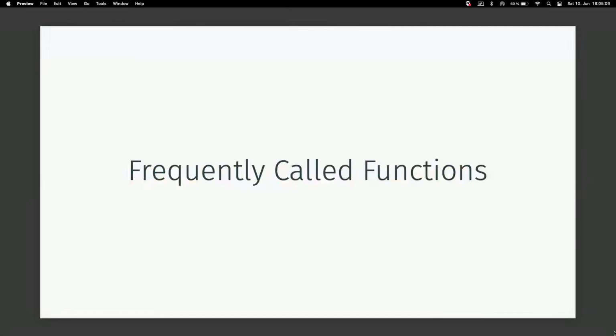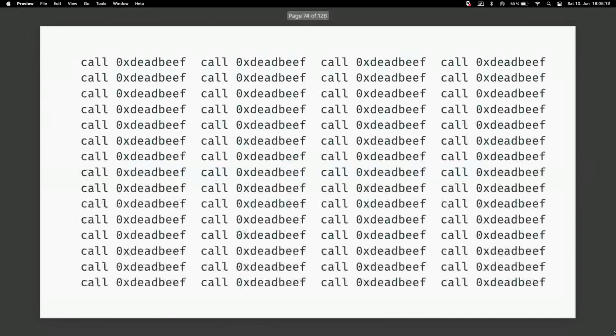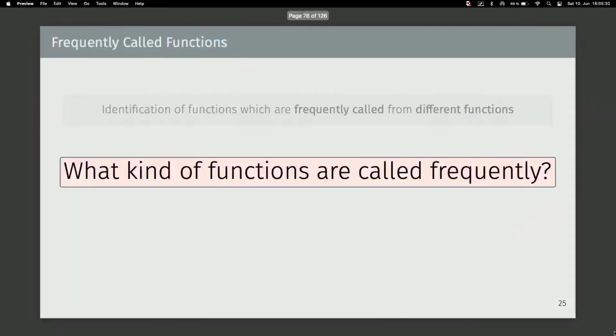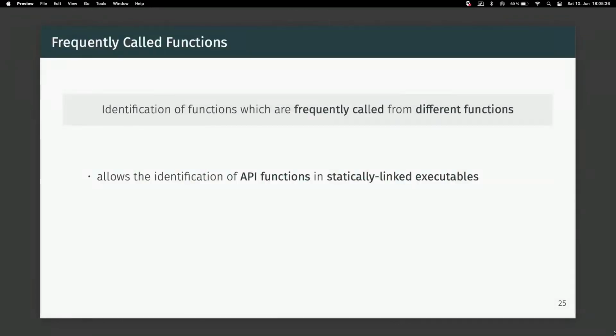Then, let's talk about one other metric, probably the easiest one, which is known as frequently called functions. The idea behind it is that if we have a lot of different code locations which all call the same function, we might want to take a look at this function. So the basic question here is, what kind of functions are typically called? Well, the most promising here are API functions.